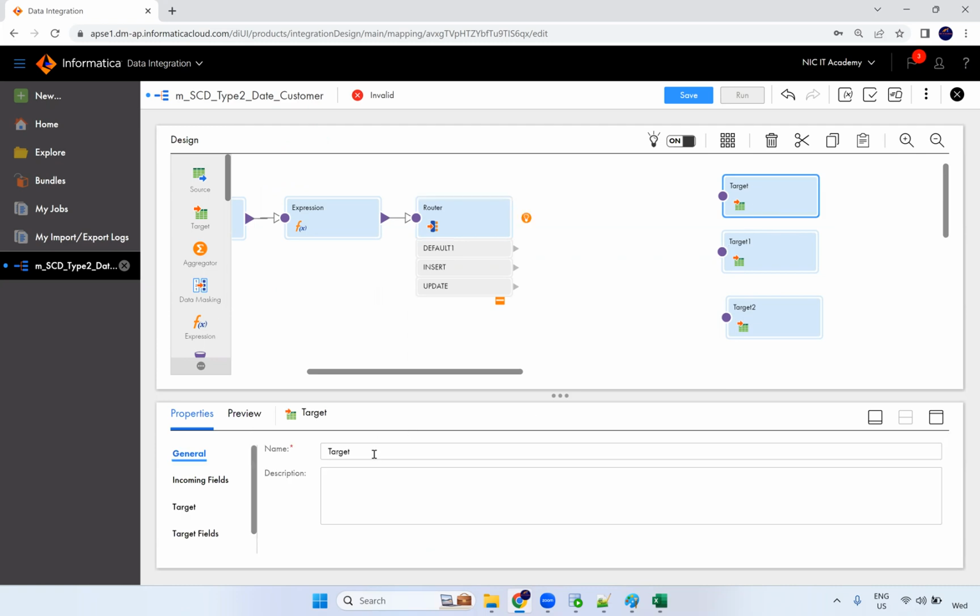Okay, this one is the insert logic, right? So I will go for insert. So this is nothing but update insert. Update insert. This is nothing but update.